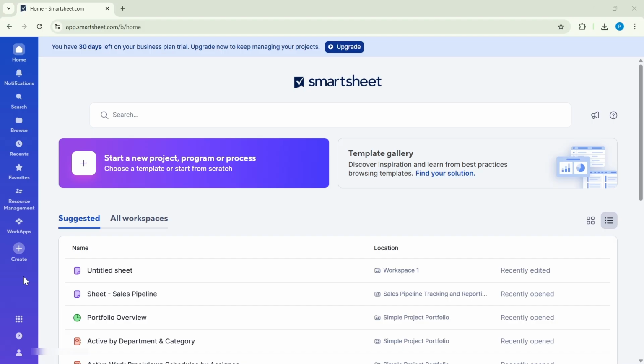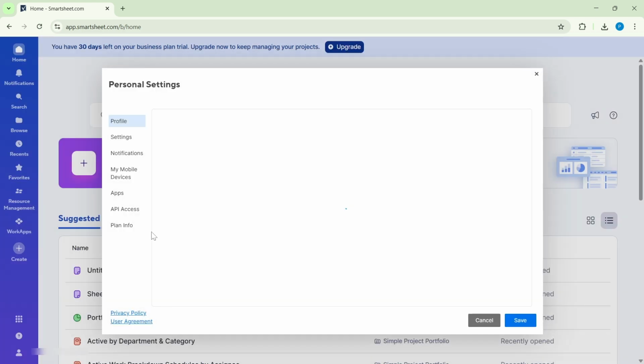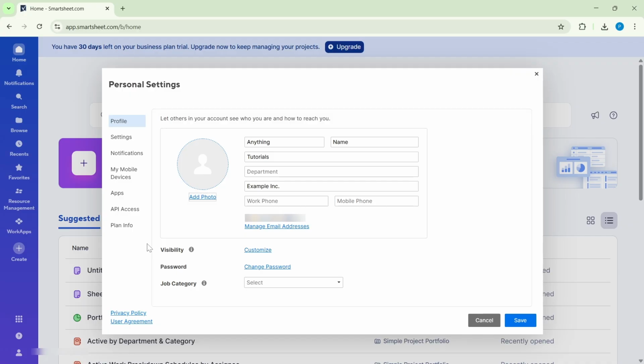Now, look to the bottom left corner of that sidebar for your profile icon. It might appear as your initials or a small avatar. Click it to open your account options. From the menu that appears, select Personal Settings. This opens your Profile and Preferences panel. It should pop up right away and you'll see several tabs or sections depending on your plan and permissions.